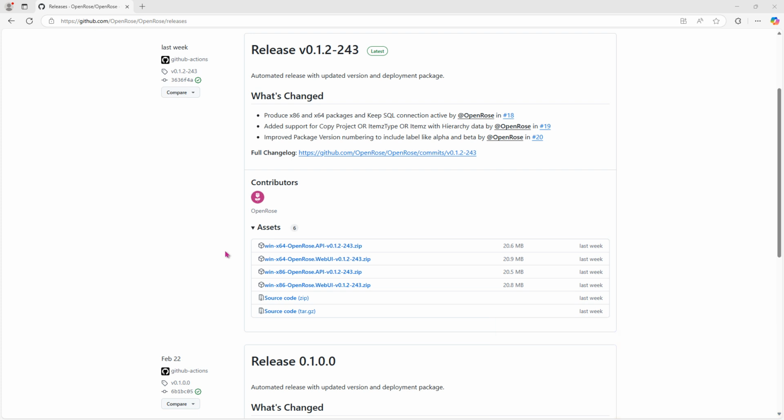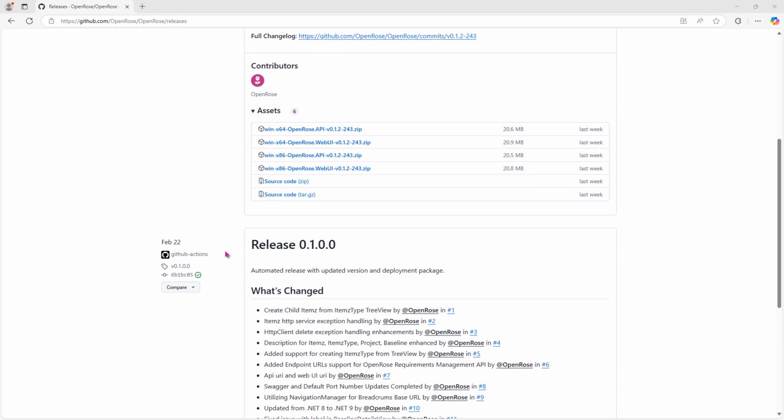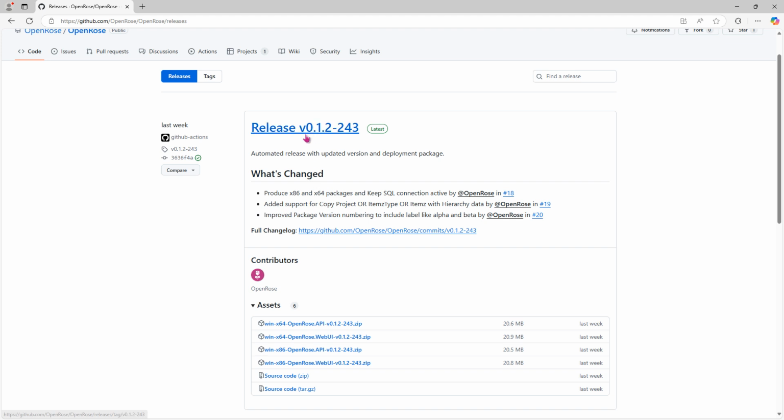Today I'm going to talk about upgrading OpenRose on a standalone Windows installation. The previous version, or the first version that was made available, was release 0100, and now we have the new version available, which is 012-243. In this version, there are some nice feature enhancements incorporated.